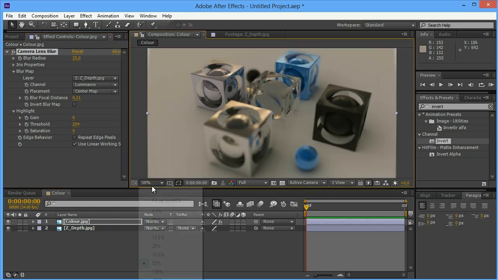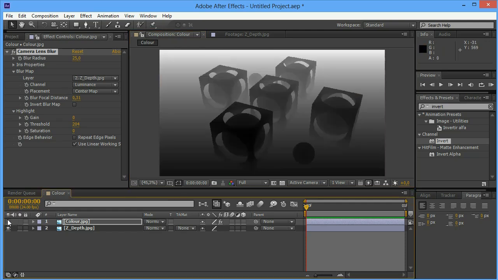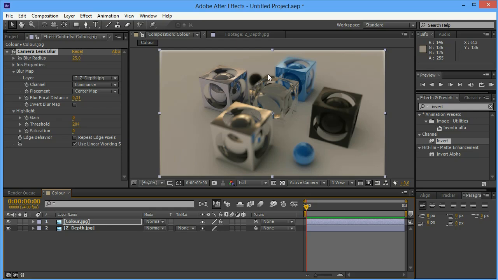That is because the effect is moving across the range of the luminance values of the depth map, so we can change our focal point. You can actually animate this value by clicking on the stopwatch to the left.